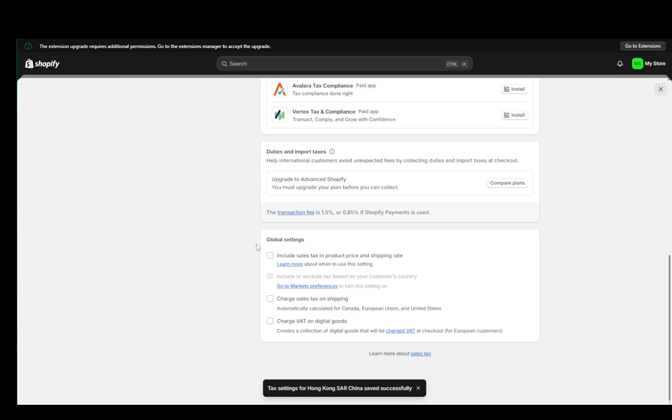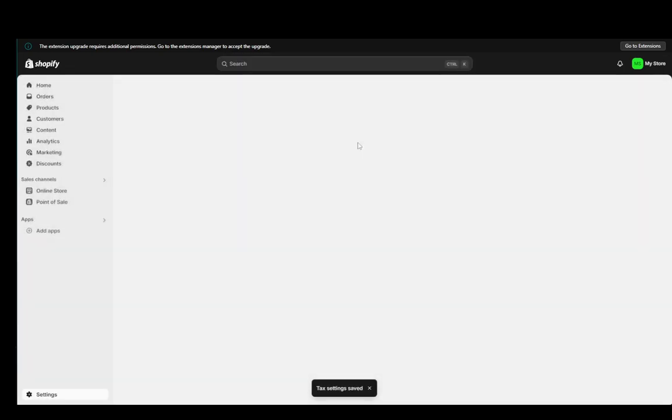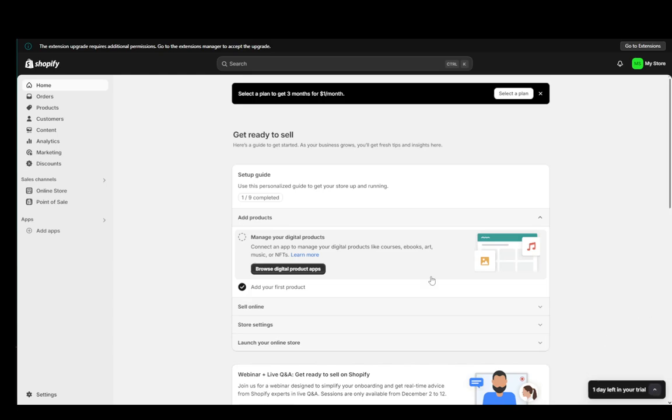As a bonus, if you scroll down, you can include the sales tax in the product price and shipping rate, which I'm going to just turn on. It's on automatically when you create your store, but you can disable it if you want.